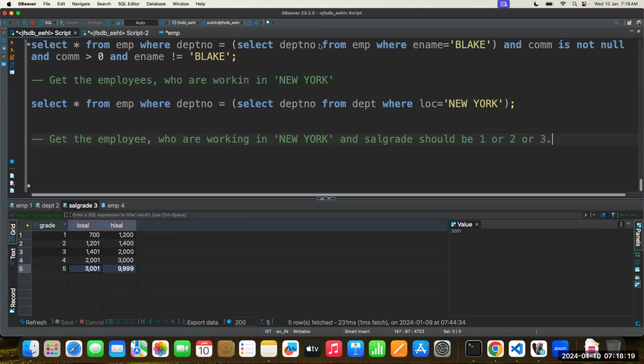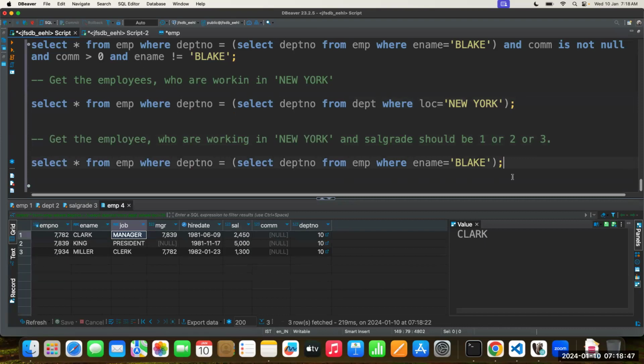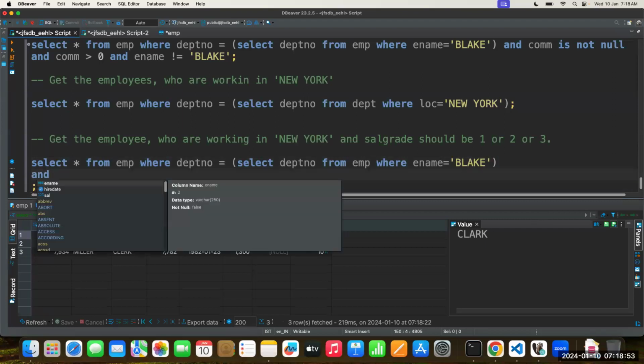Now, if you look at this, I am going to get the employees who are working in New York. Now we need to find the employees who are grade 1, grade 2, grade 3 employees. What we can do here is copy this same query. Halfway we have done that, we just need to include the sal grade. One more AND condition we are writing here.